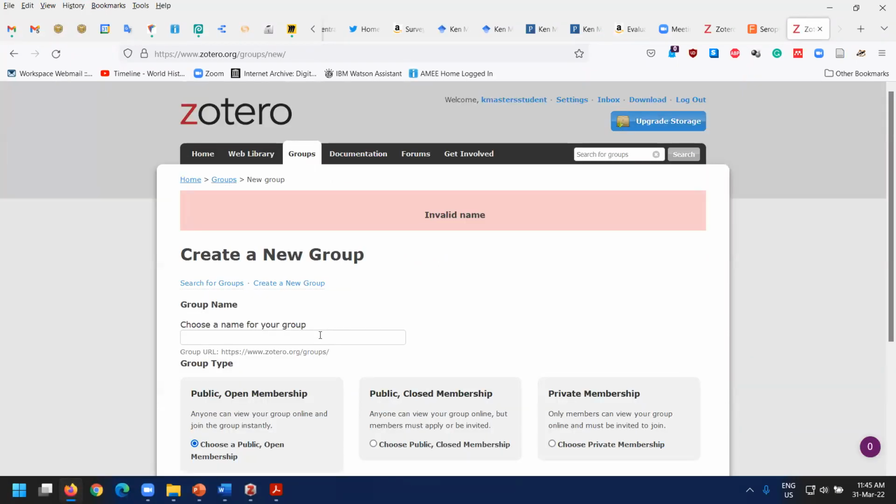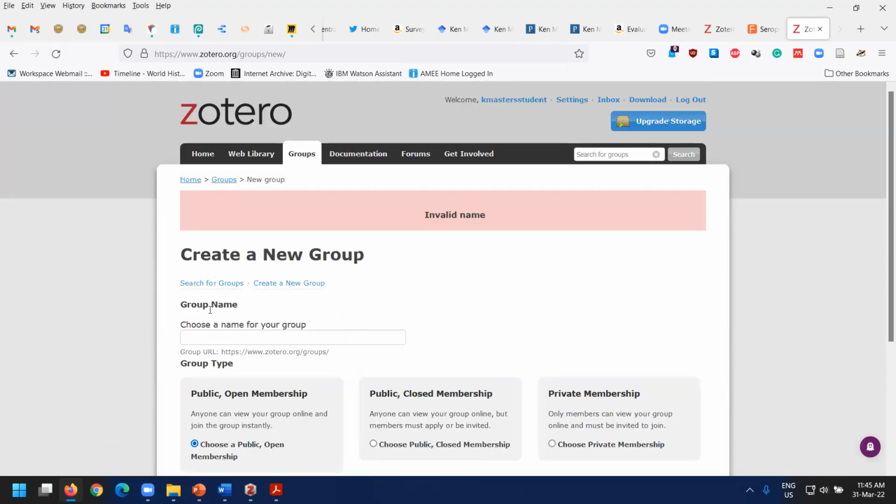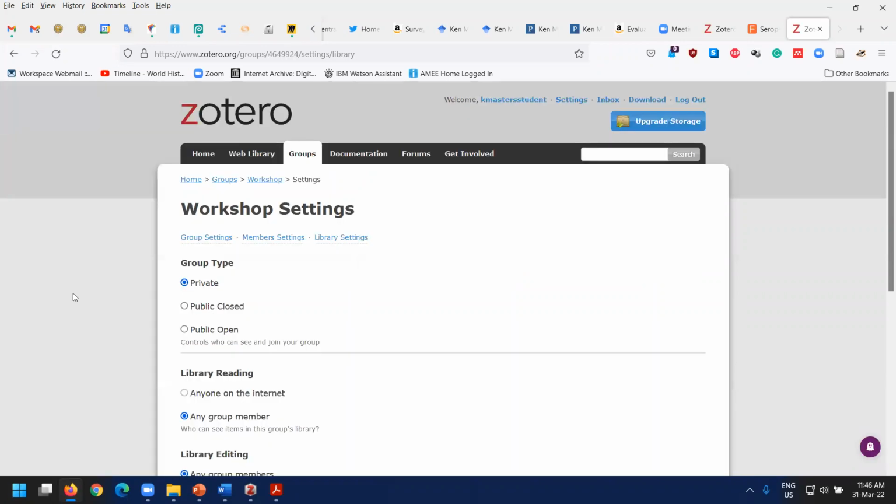Oopsie, I'm not sure why it was an invalid name. Maybe because somebody else has just done that as well. Okay, so let me just put in a few random numbers. Oh, I don't know why I'm getting that. Odd. Okay, for some reason it didn't want to accept it. Maybe it doesn't like to have the word Zotero in there. That was the only thing that I saw in there.